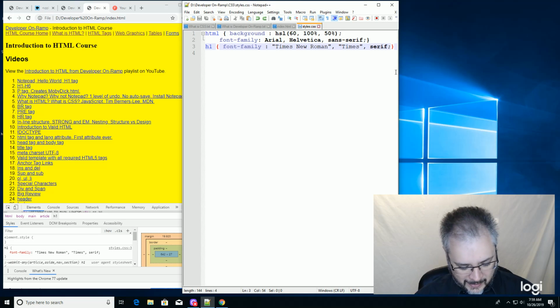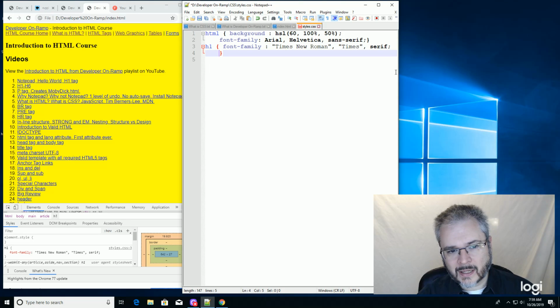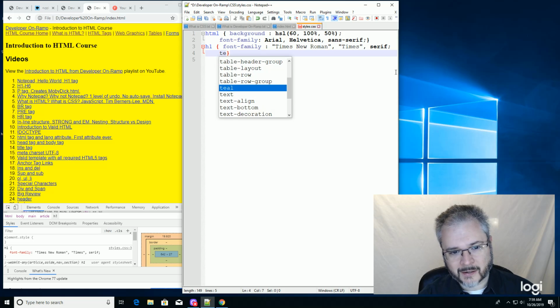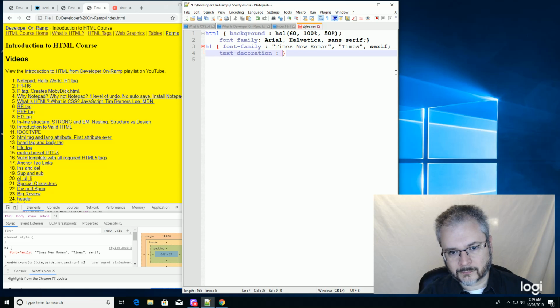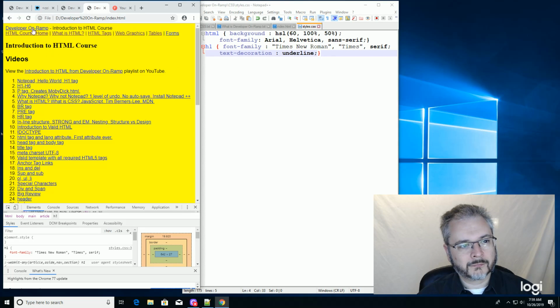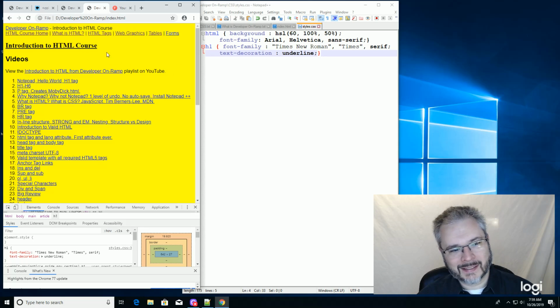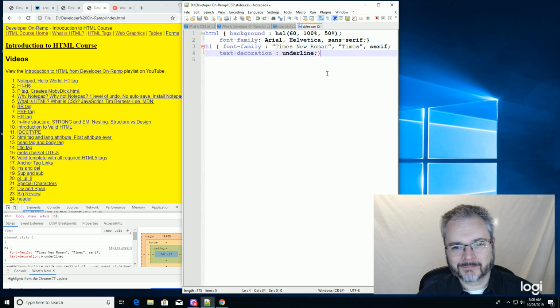Okay, so the way that you do that, it's with a property name called text decoration. All right, so our H1 is underlined now. Good times. All right.